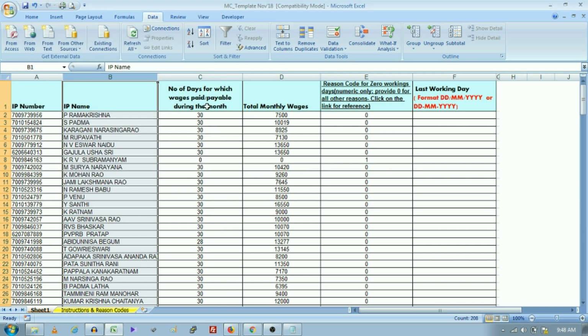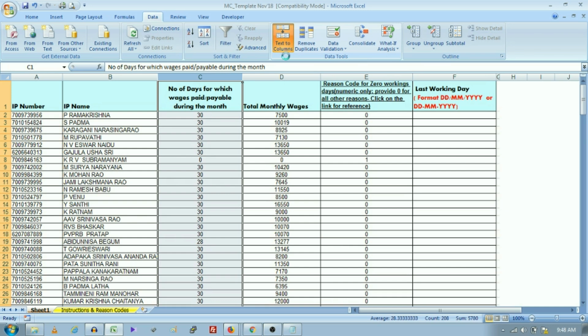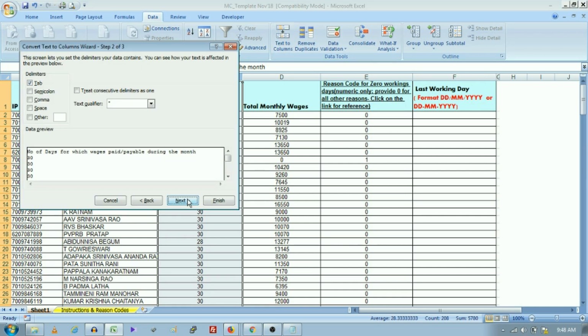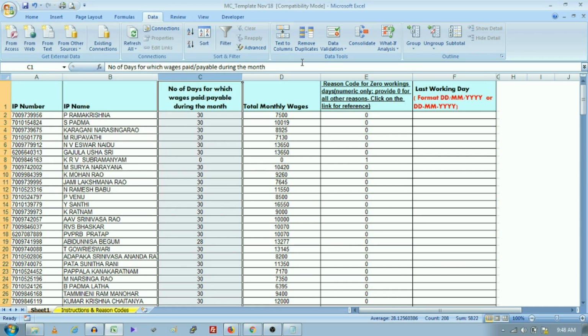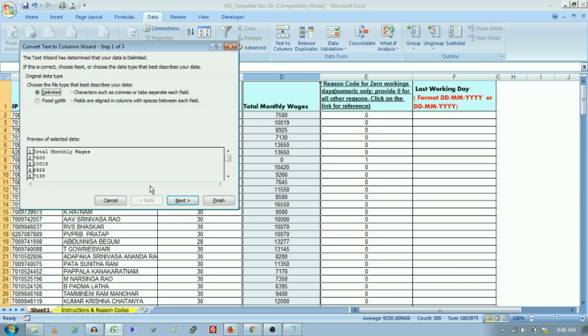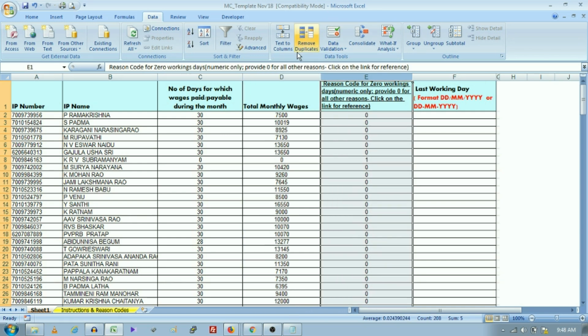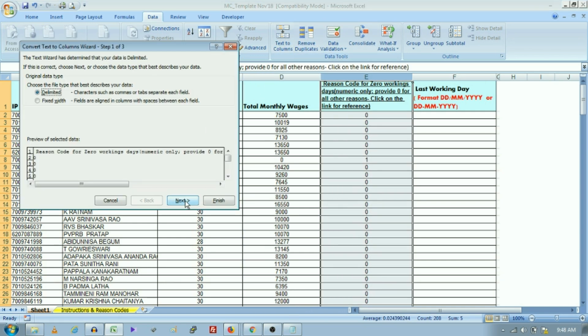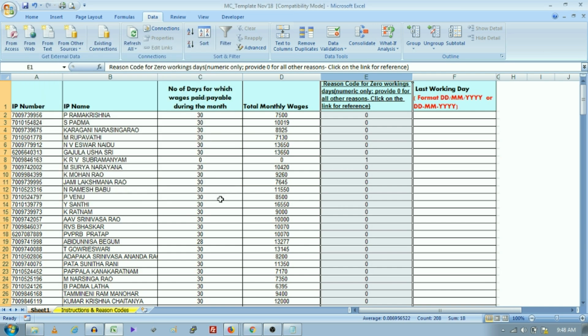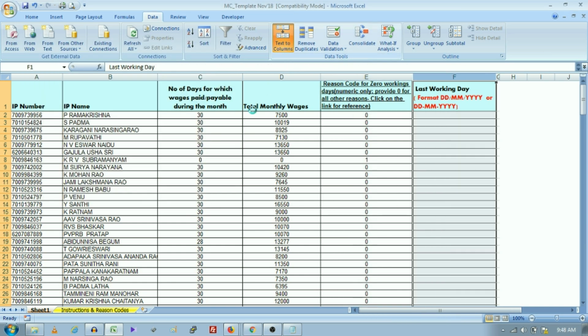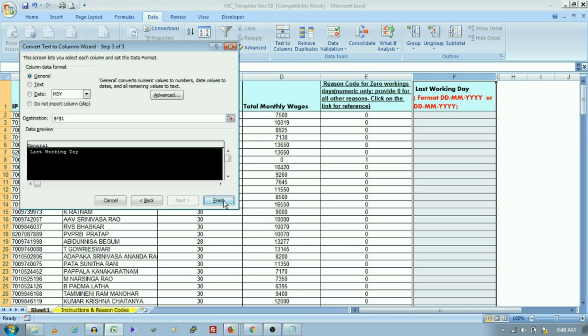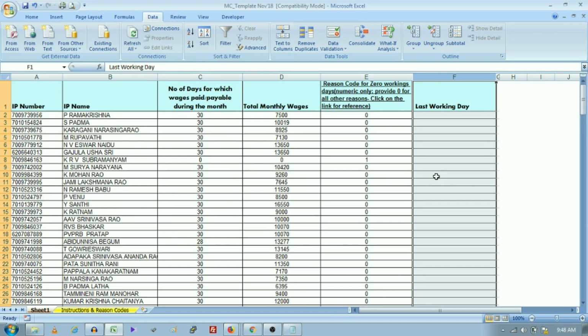Now the third one, Next and Finish. And the fourth one, click on Finish. Now the fifth one, click on Finish. We have to do it for each column. See, now I have converted all the columns into text columns. Now click on Save.